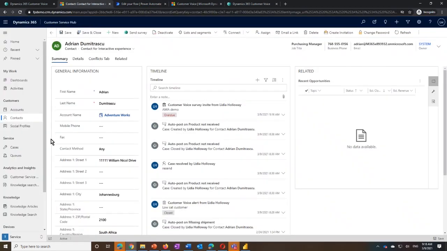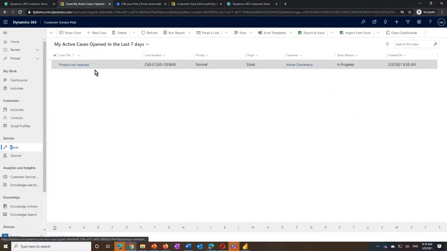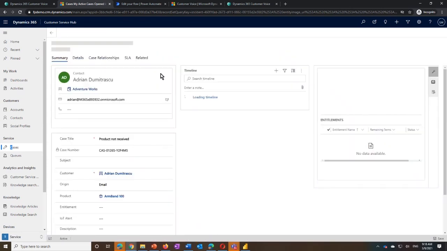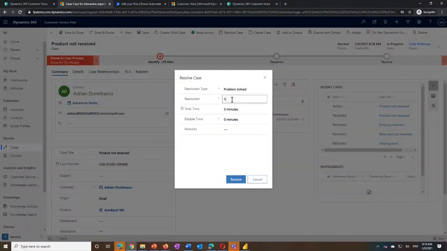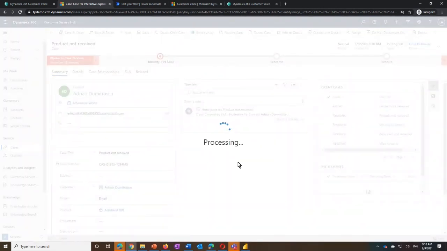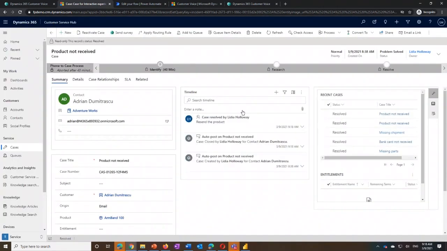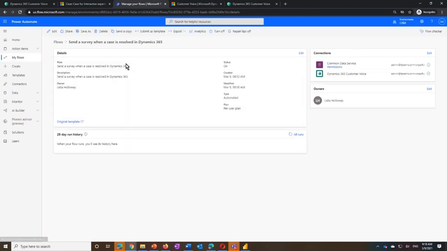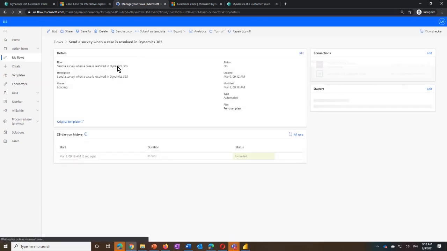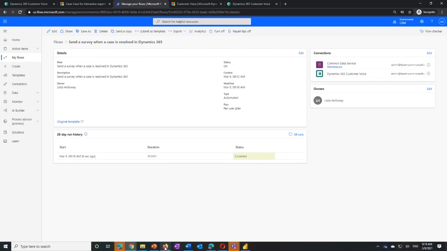Let's take a look quickly. So you have a case. I have one open case, the product not received. I will resolve this case. Now, in a few seconds, the workflow will detect that the case is resolved in Dynamics, and then it will start the trigger. And now the workflow is running, and in a few seconds, when it's completed, let me switch to this.